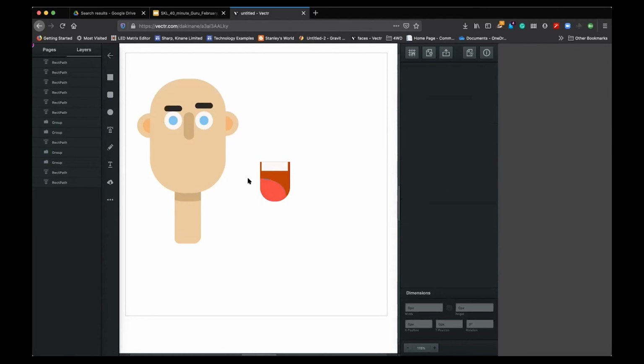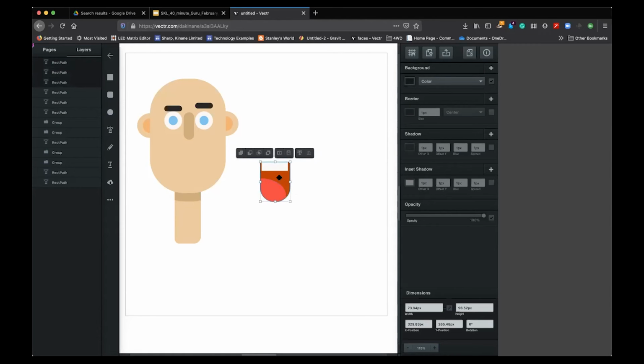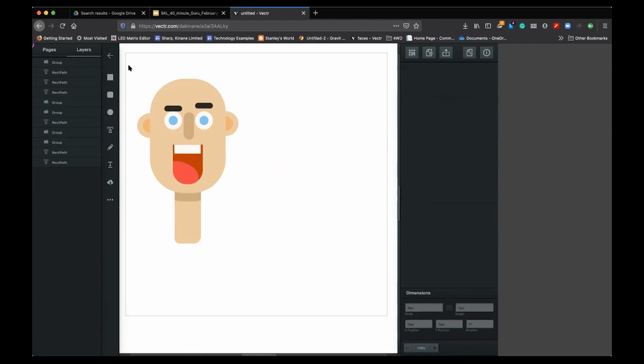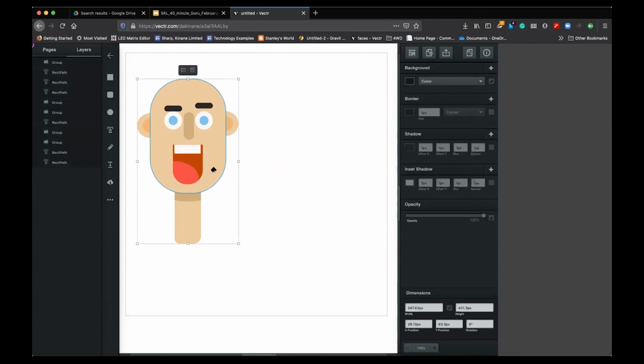And now that looks like his tongue inside his mouth. We can group that. So right click on here and group and put this into here. And now we've got a smiley face. So all we need to do now is put a wig on the guy.